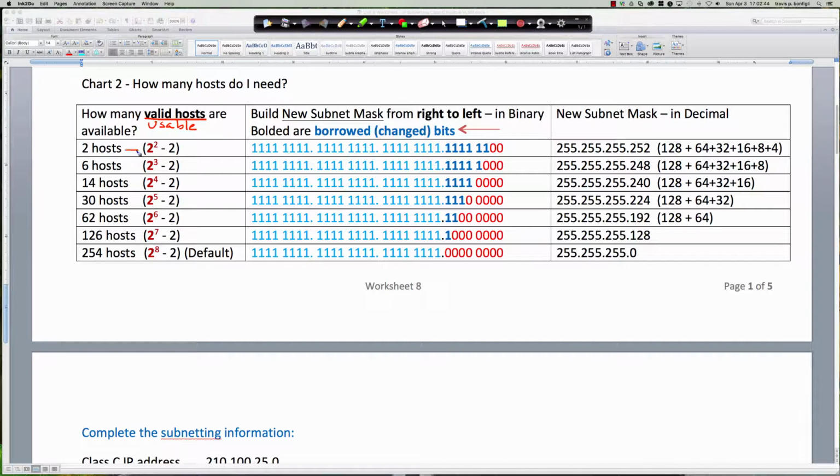Well, with 2 hosts, if I only needed 2 hosts, it would be 2 to the 2. So how do I know what this 2 represents? Same thing as in the other equation, but it's the number of host bits, not the number of networking bits. So how many host bits are left over? Well, 2 to the 2 is 4, minus 2 is 2.